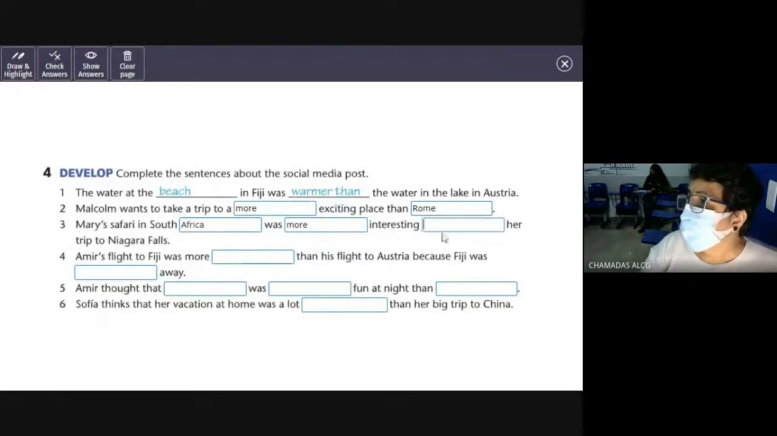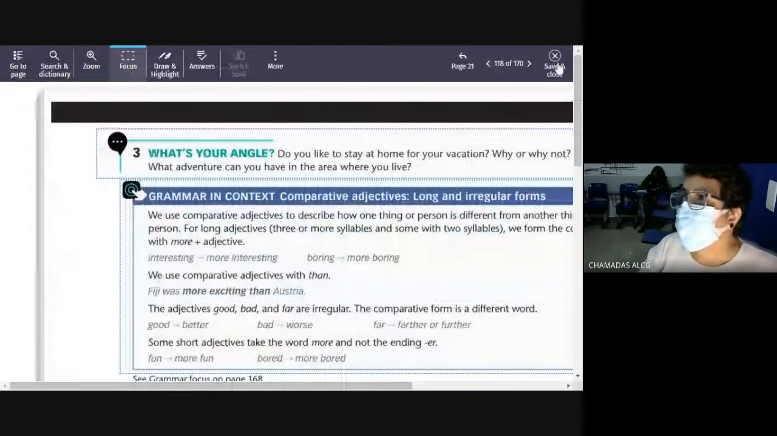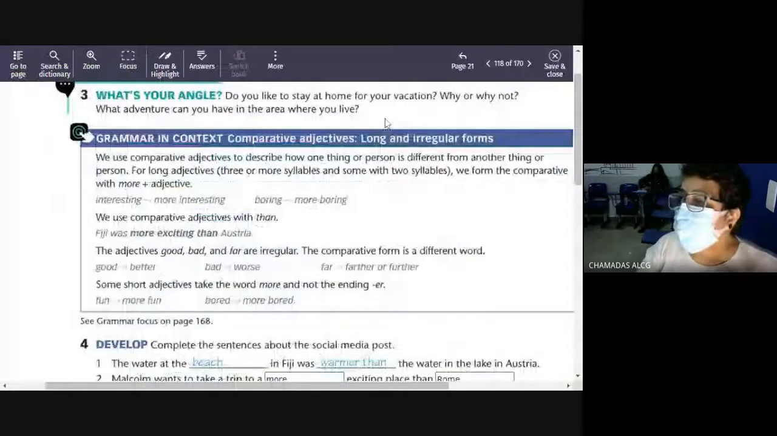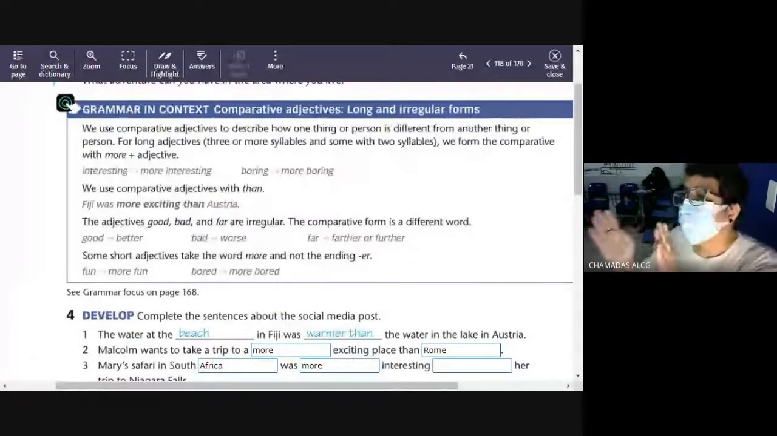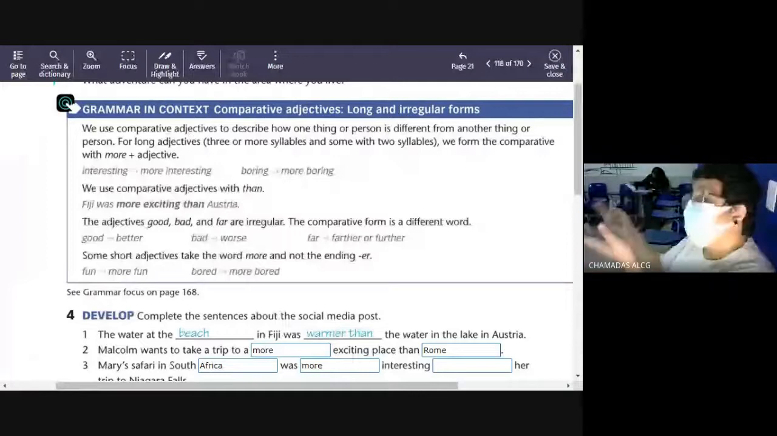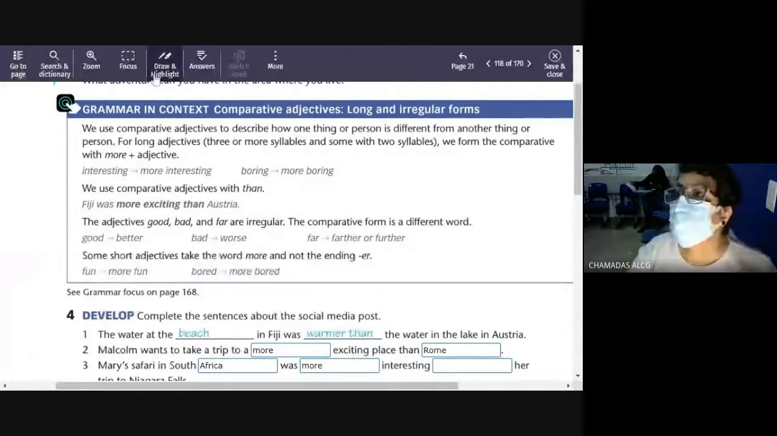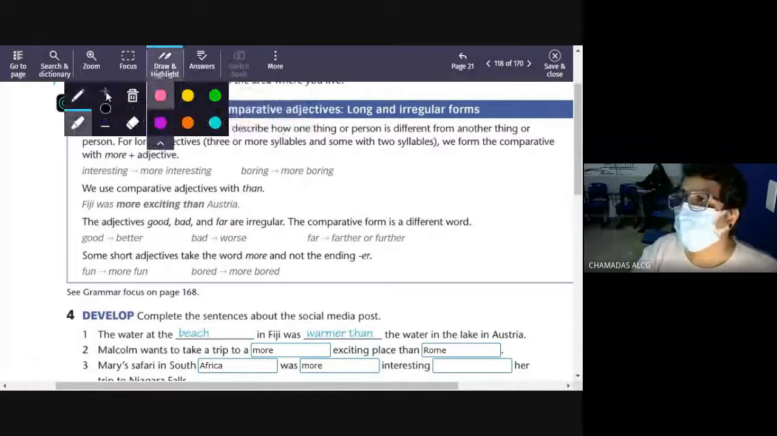And now we need to finish. More interesting, there is something missing. What is missing? More interesting, her trip. Look, pay attention, guys. Let me show you this. When we make comparatives, we have to use a very important word. When we mention, yes, we have to use the word than. Don't forget.